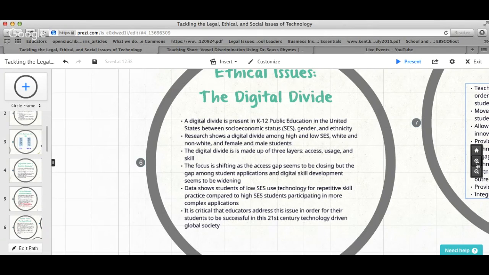The digital divide is multi-layered. It is made up of access of technology, usage of technology, and skill. However, the focus is shifting as the access gap seems to be closing, meaning all schools with low and high SES now seem to have access to technology. However, the gap among student applications and digital skill development seems to be widening, and this is a serious problem.